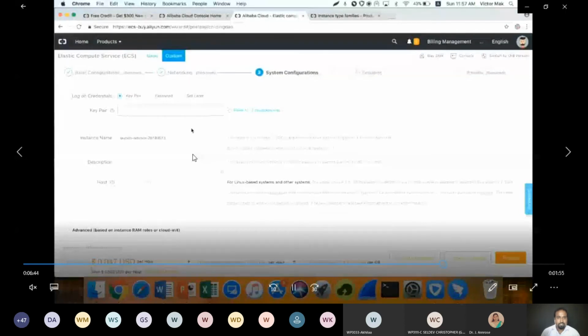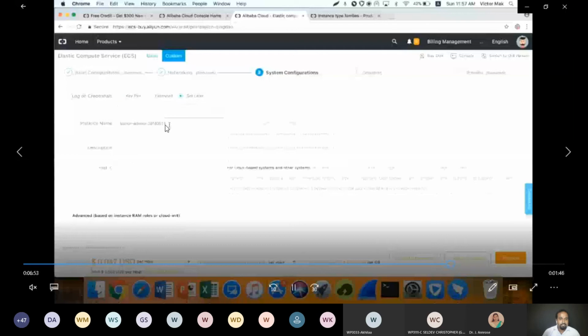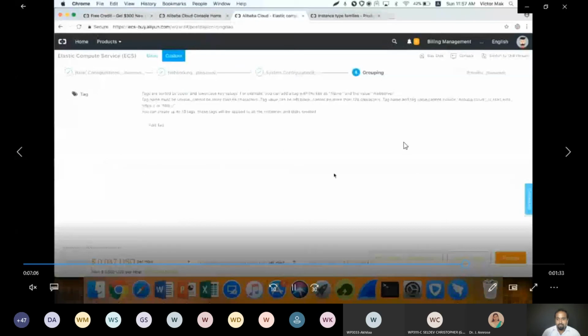Now if you want, you can give the password for your instance. Since you create a virtual machine in Alibaba Cloud, the virtual machine should have some password. So you can give the password, or you can set it later. It's not a problem. Now you give the instance name, and you can provide the description also. And finally, if you have purchased a larger number of instances and want to group them, you can provide a tag.